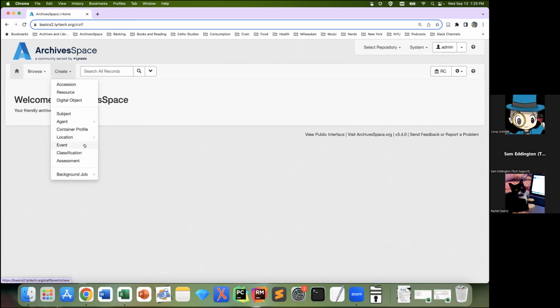You can create event records, which will record actions that you take on collection materials. So you might want to do this when a collection is processed or digitized or receives conservation treatment. You might also want to use it to record actions in the acquisition process, for example, like sending an acknowledgement letter to a donor or noting when an agreement is signed. There are a lot of options, and it's really up to you if and how you might want to use these. You can also create classification records.